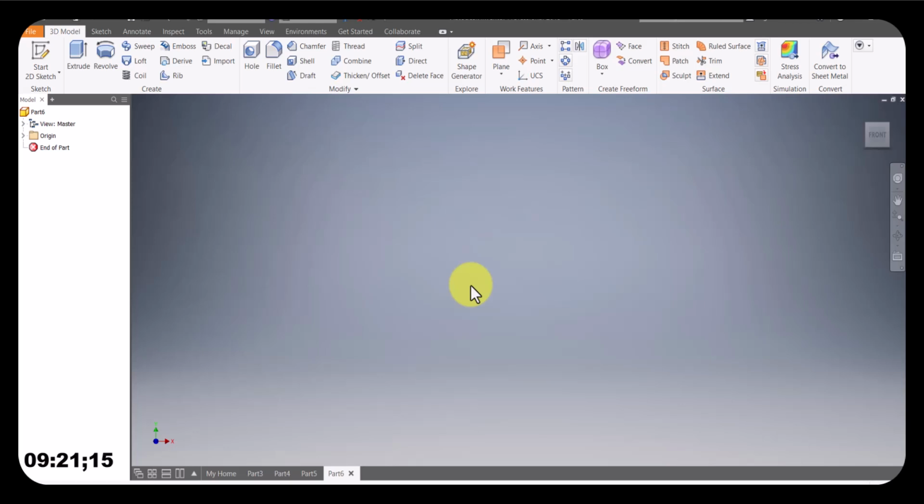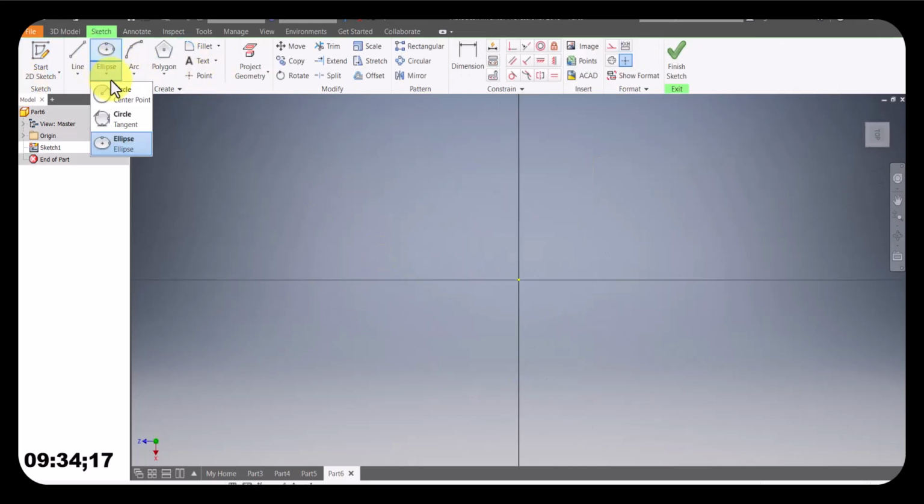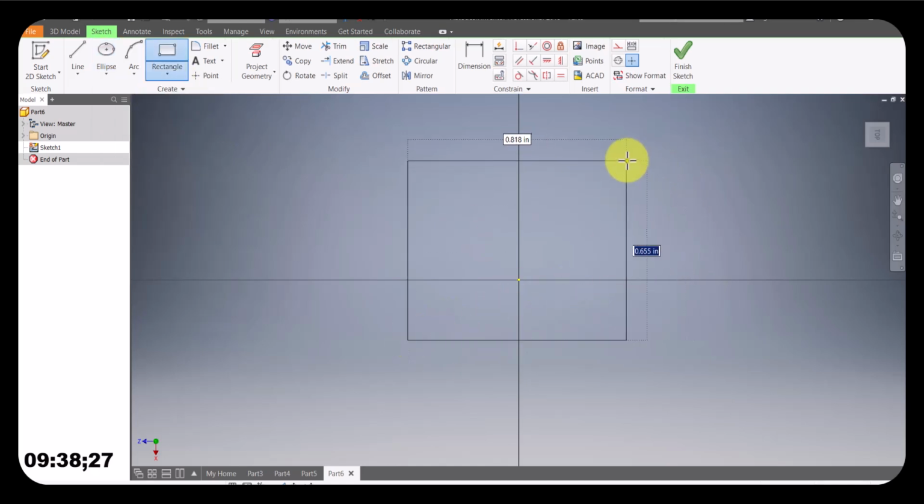The next 3D modeling tool we'll be considering is Fillet. To use Fillet in Autodesk Inventor, Fillet is used to remove sharp corners from edges. That's what we use Fillet for.